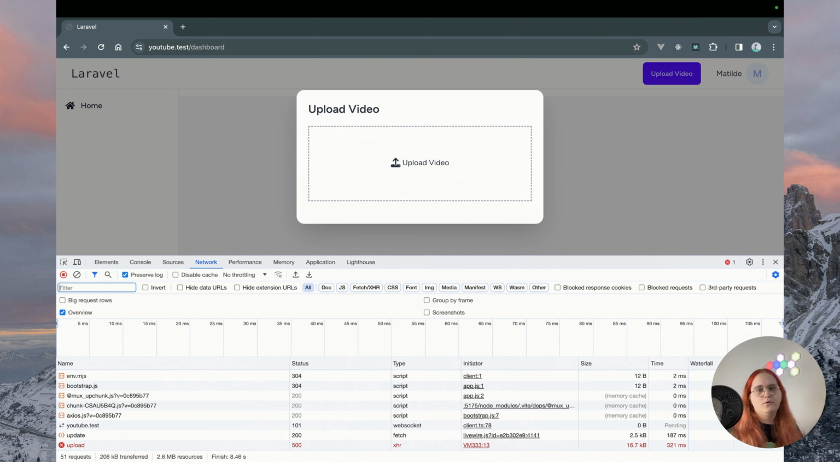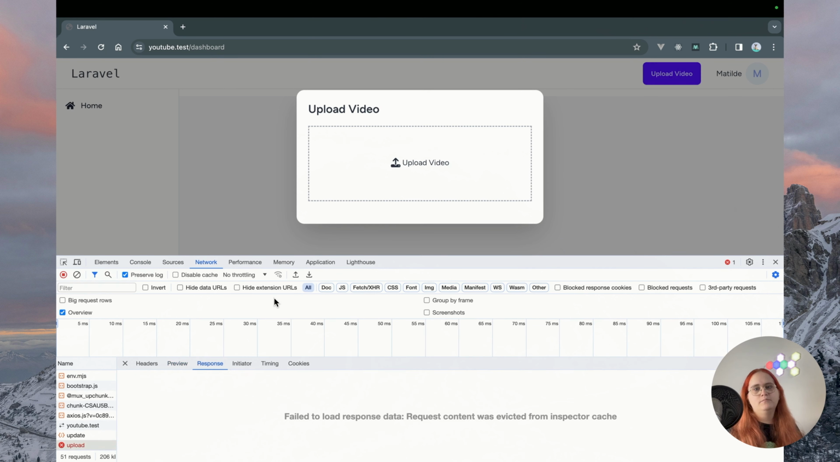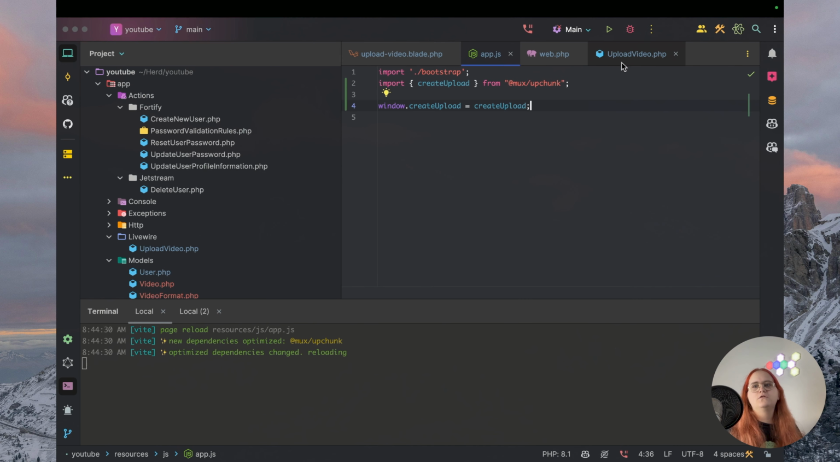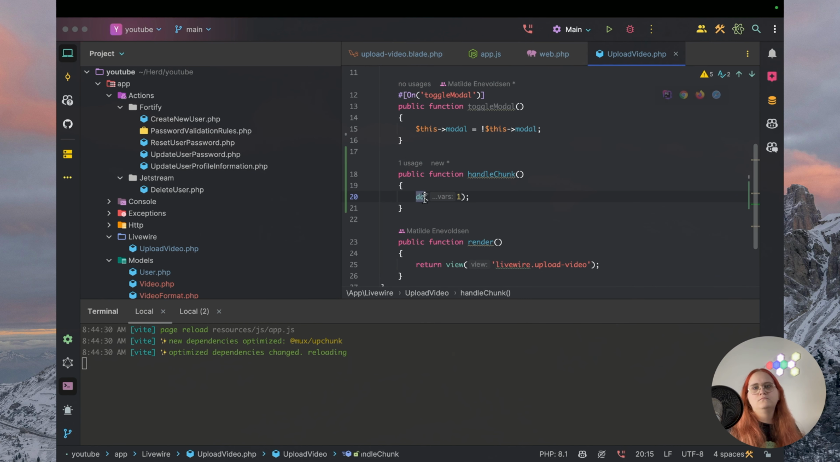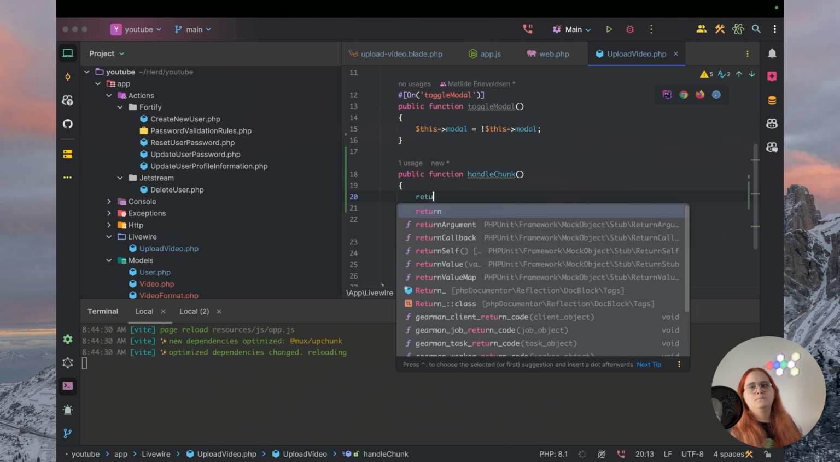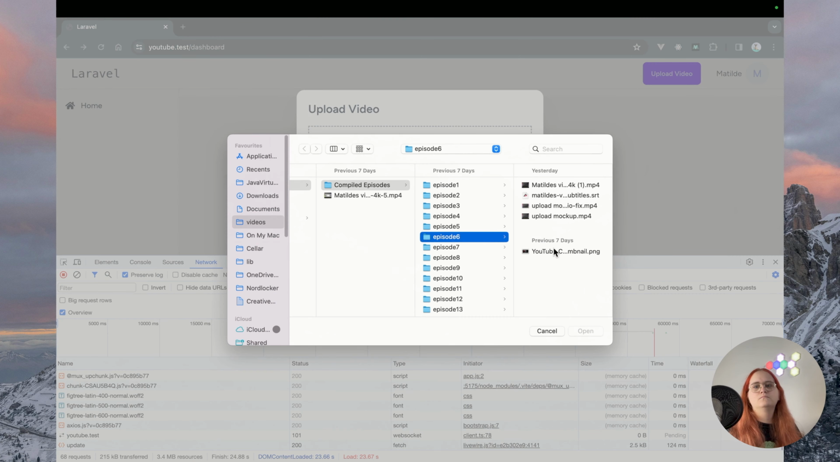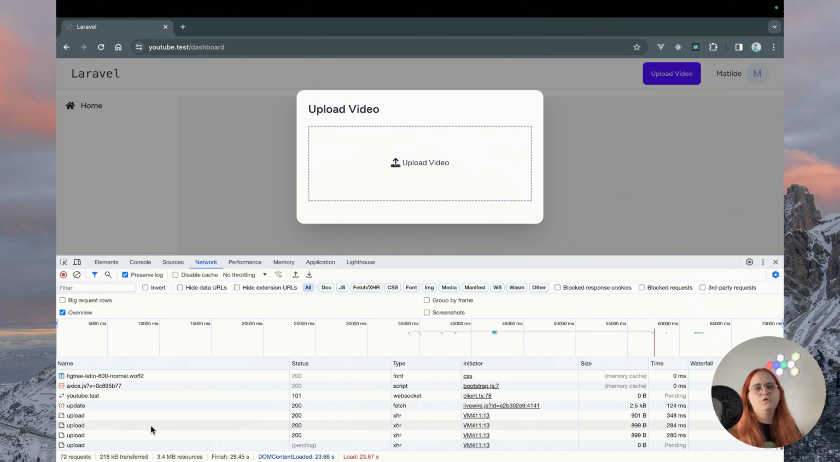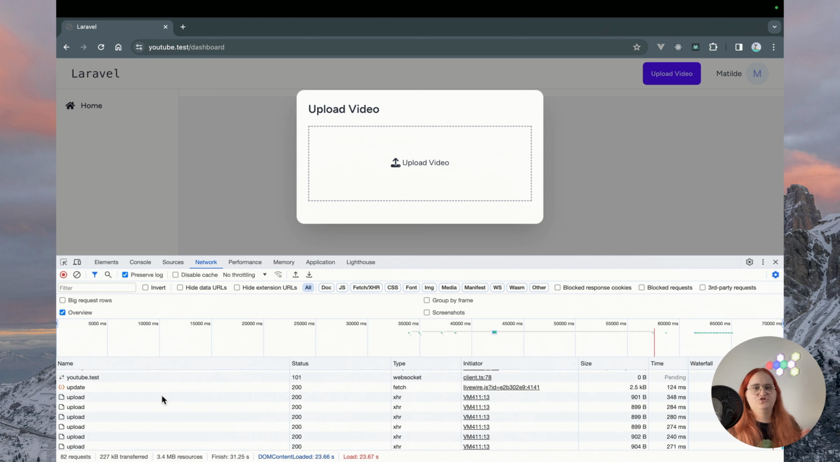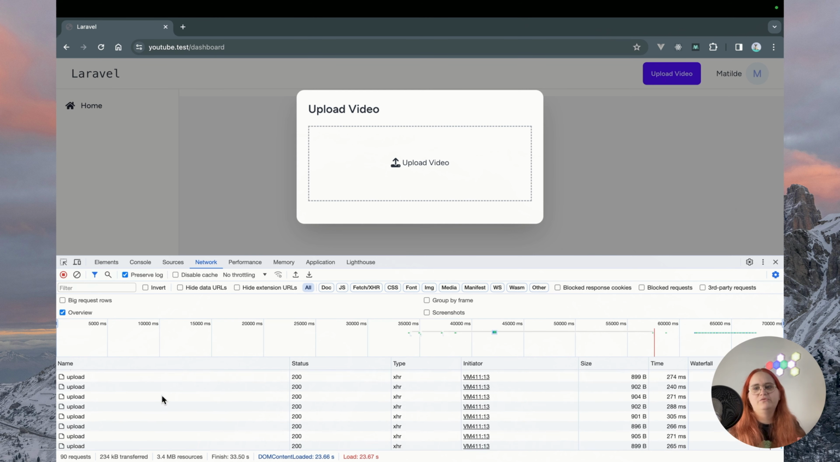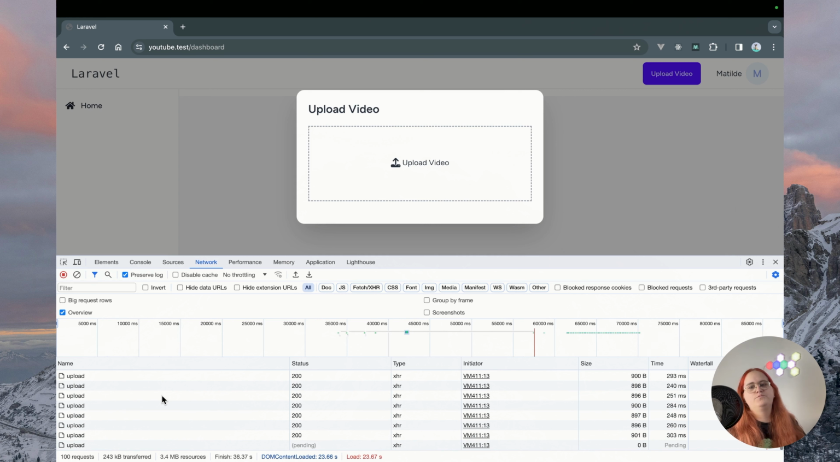It should give a 500 because we are die dumping. So let's just go back in and return 0. You can see it says many requests here. That's because we're chunking it into multiple different files, and then we're gonna combine them all into one big file later on that will then allow us to upload it as a whole video without having to upload a massive file in one go.